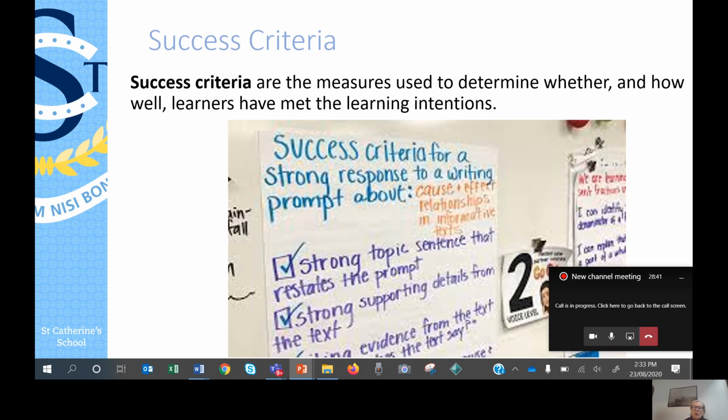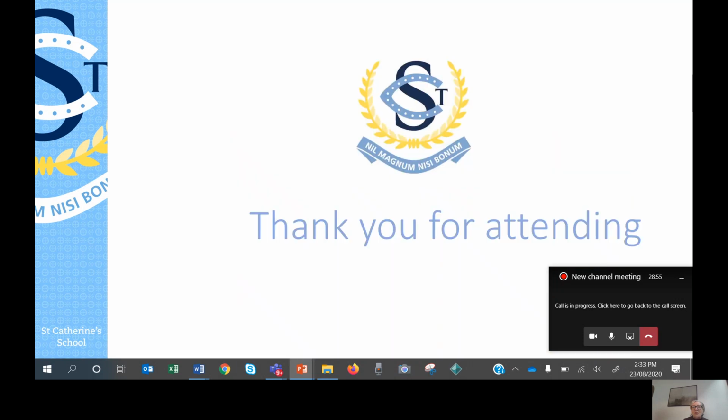So they're the things that they need to be able to show to say that they have succeeded in this lesson. So all of this is about what our beliefs are about how students learn and how we can best support their learning and provide the greatest amount of success for our students and those improved outcomes across the school.